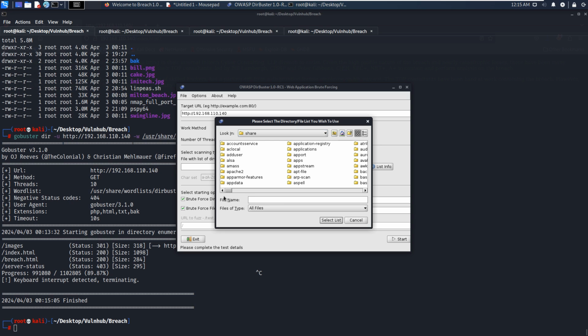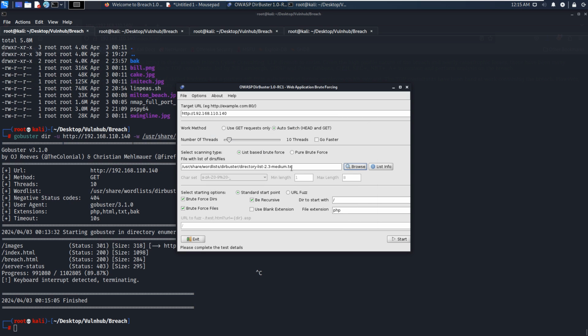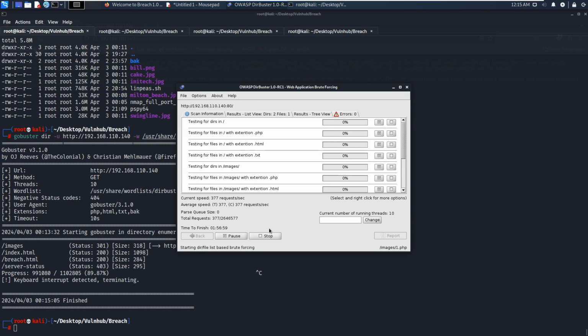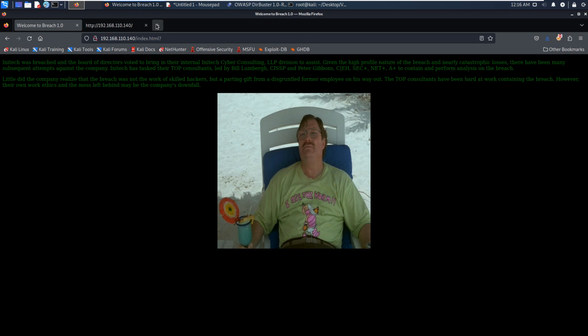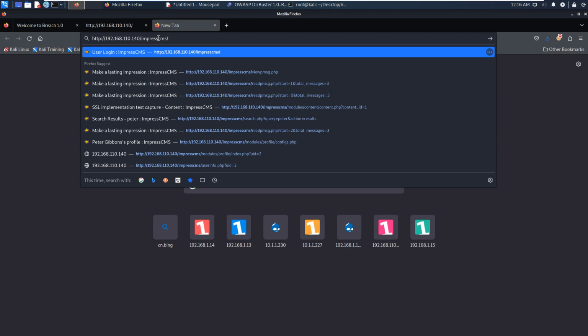Share word list. Dirbuster. As you know, I use the same word list, and we can specify the extension. Let's start. Now we navigate to the results tab. As you can see, we got something different, right? Even got this one. So we can copy this URL and go to the browser, access this directory.